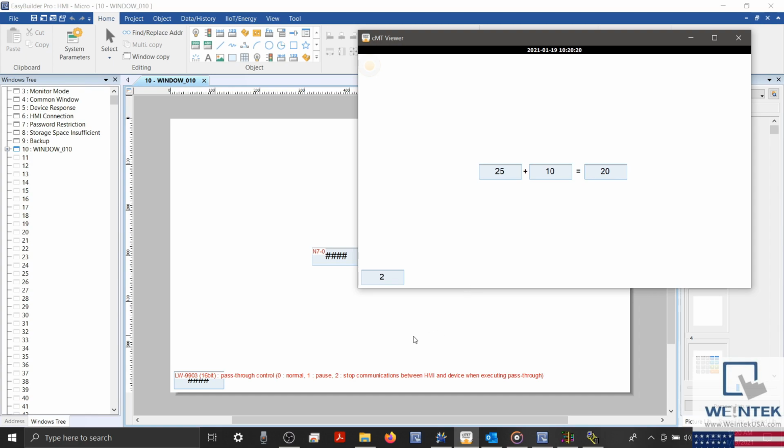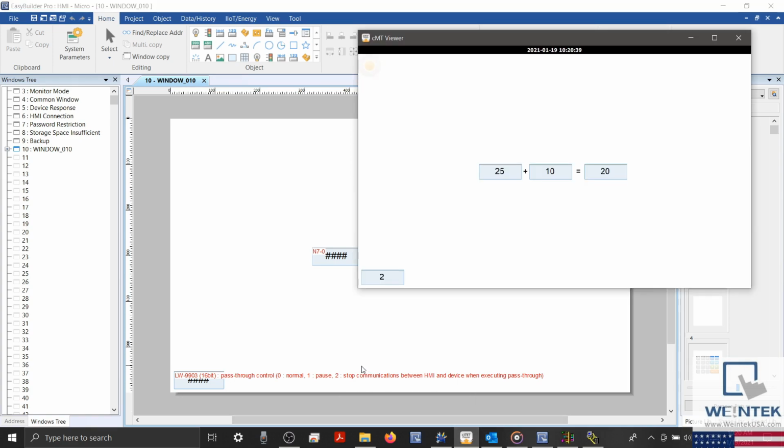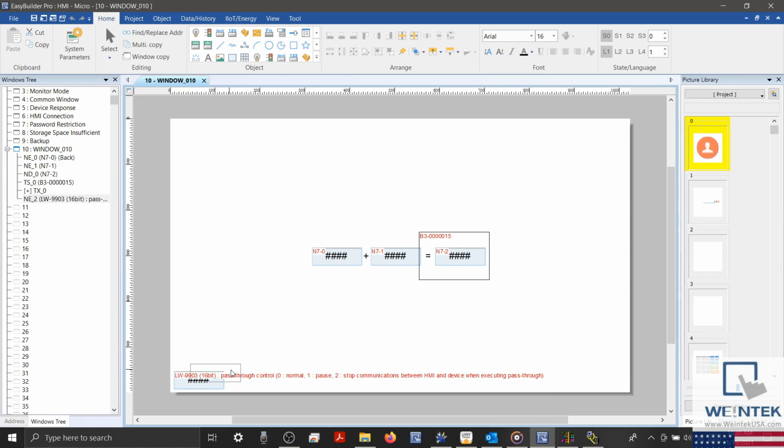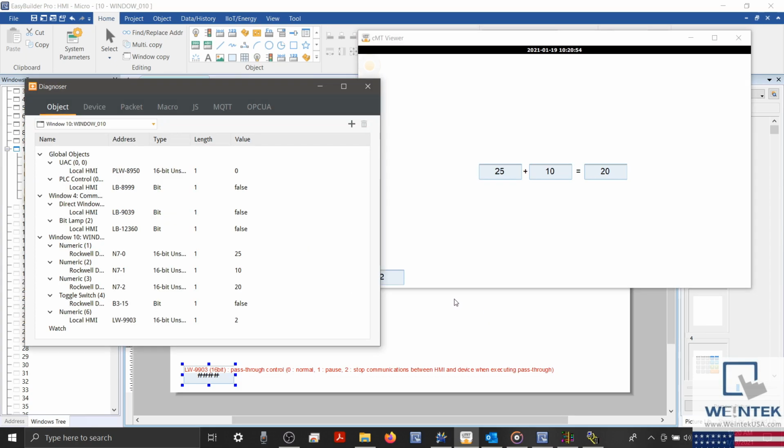And before we open our Utility Manager, I'd like to note that in some cases when performing a serial pass-through, it may be necessary to stop communication between the HMI and PLC using our system tag for pass-through control, LW9903. To stop communication using this tag, we will set a value of 2 within this register. This of course can be done either by adding an object addressed to LW9903 to your project, or by accessing this register through CMT Diagnoser.